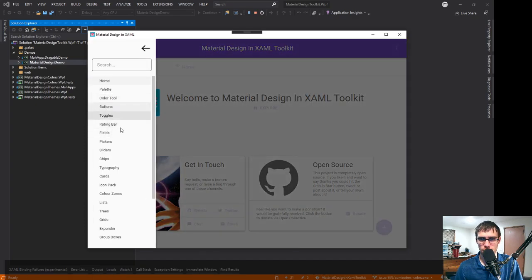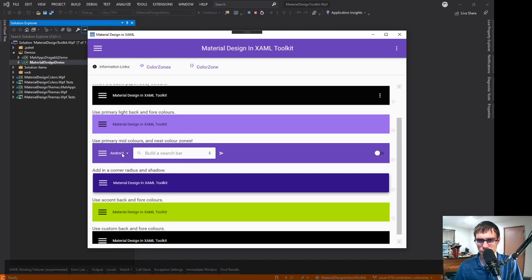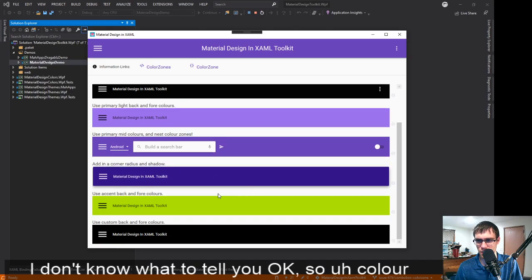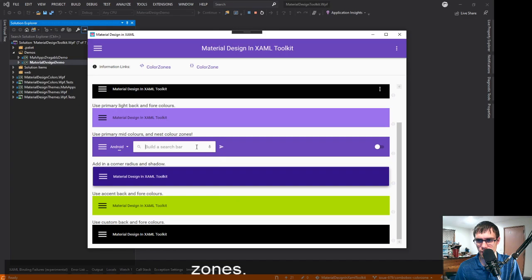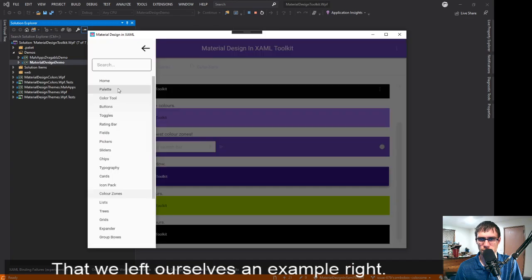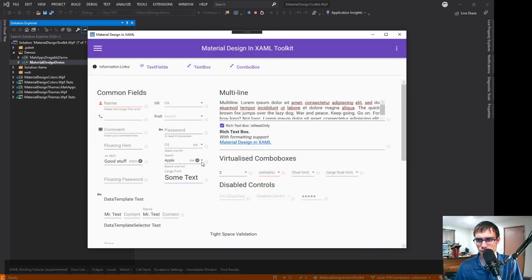Okay, so color zones. So this guy down here, there's this. I thought we had left ourselves an example, right? Or is this the working one and it's back over in the fields that is the problem child?